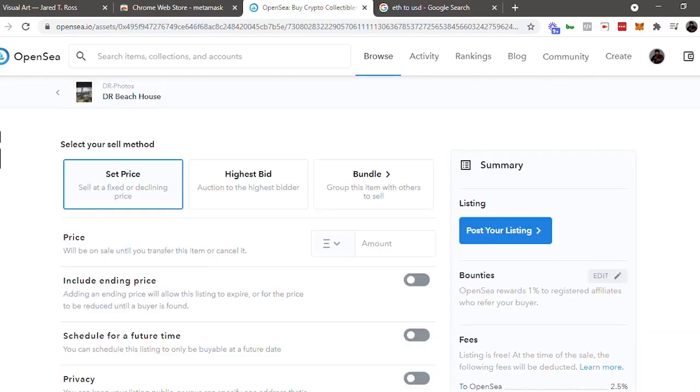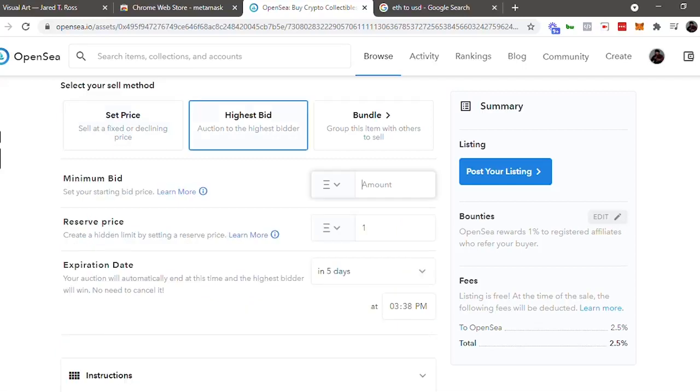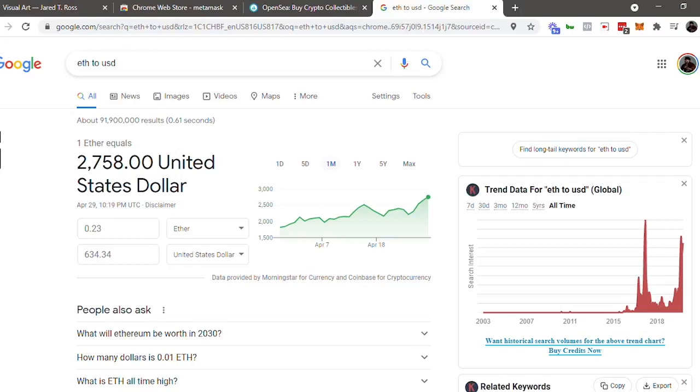So now we can set our price, and you can choose how you want to sell it. I will go with the highest bid amount, and I'll start bidding at 0.23 Ethereum. Now, if you want to know how much you're actually selling this for, just Google Ethereum to USD and you can get a sense of what it's going for at the moment.